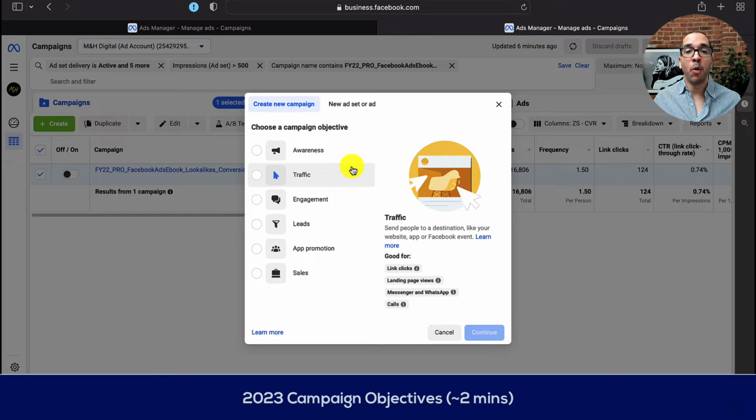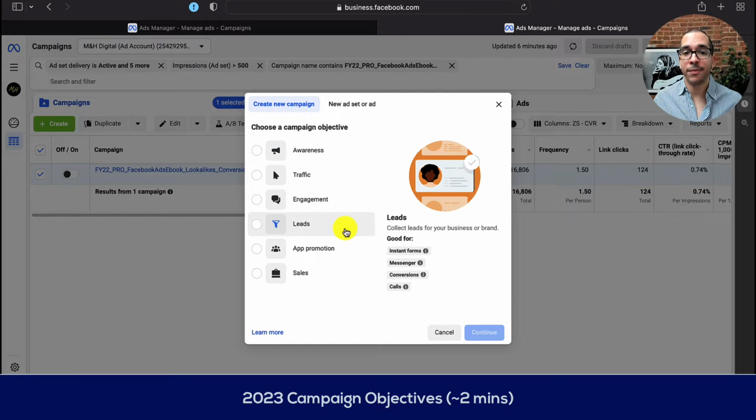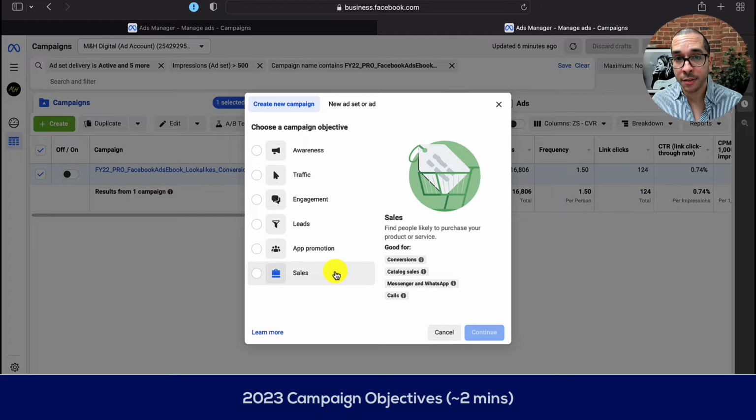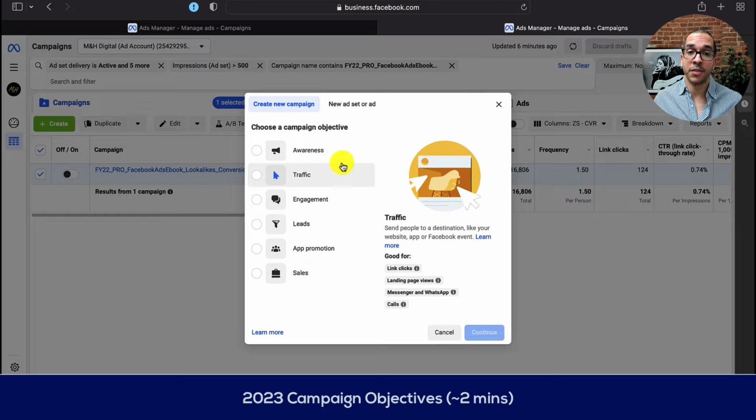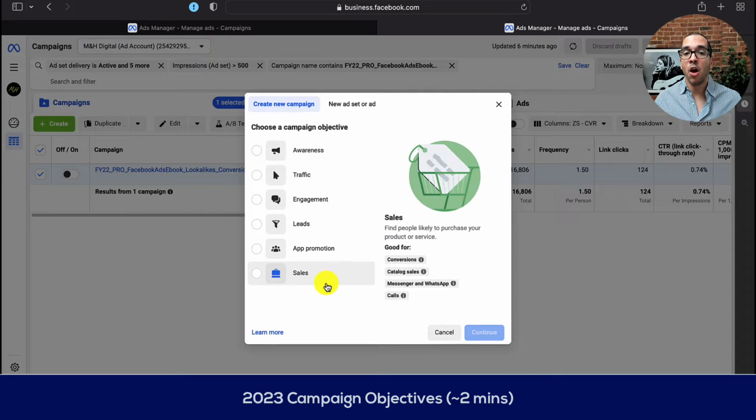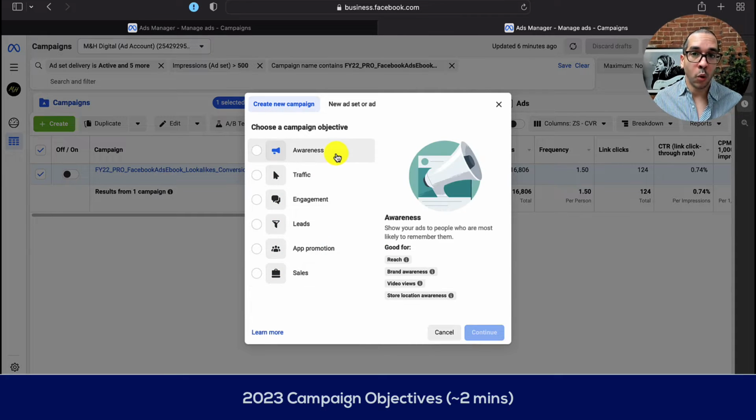So the first thing I'd point out is that previously we had close to 13 different objectives. Facebook has now reorganized that, and now we have basically 6 main objectives that you can see here, from awareness all the way down to sales. So I'm going to give you a quick introduction of these different objectives.